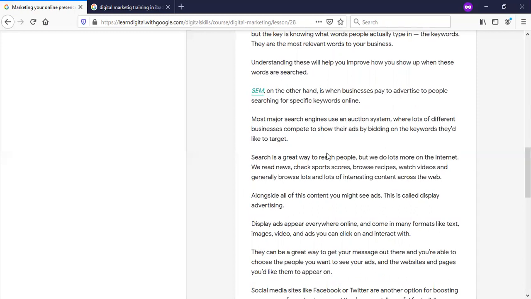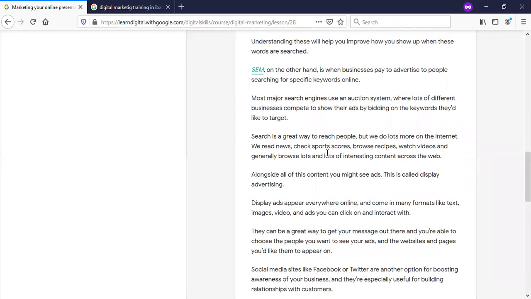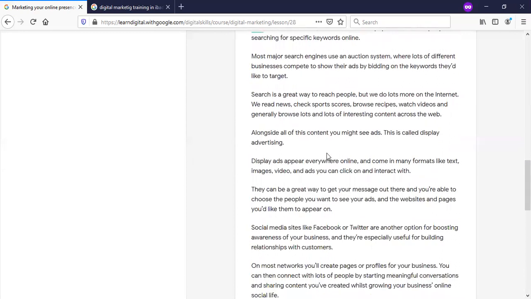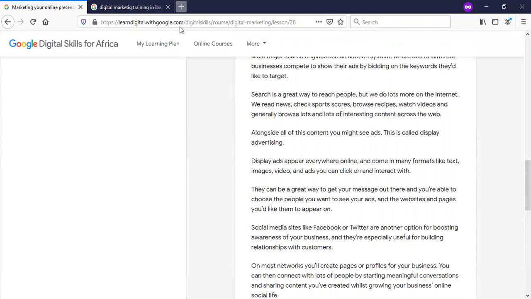Search is a great way to reach people, but we do lots more on the internet. We read news, we check sports scores, we browse recipes, we watch videos, and generally browse lots and lots of interesting content across the web. Alongside all of this content, you might see ads. This is called display advertising. Now, let me show you what display advertising is.